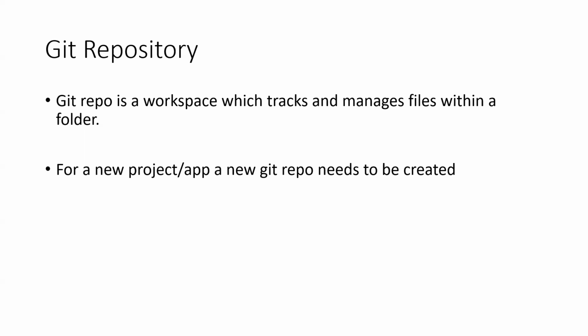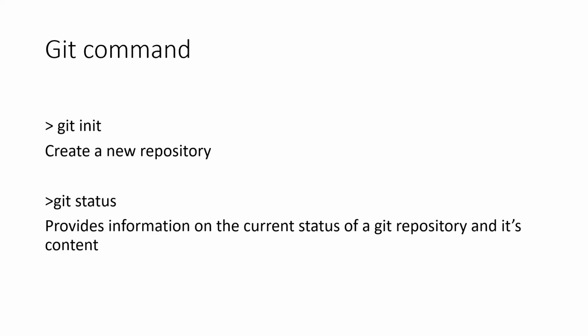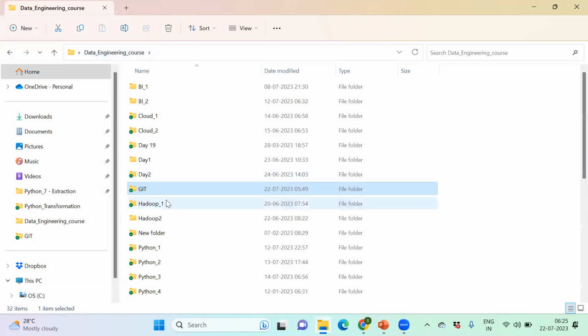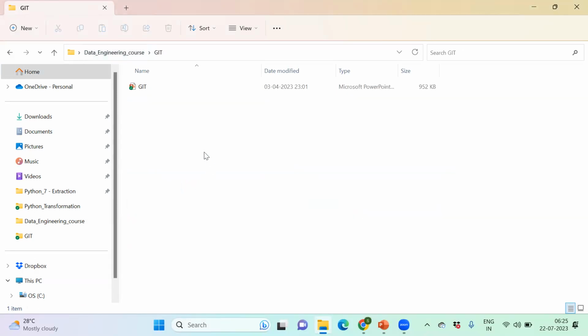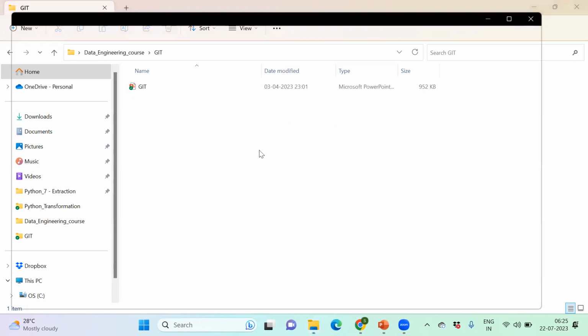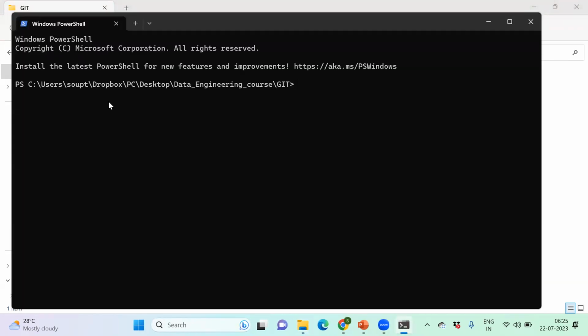What do you need to do? Just open that particular folder. Suppose you want to convert this folder, database engineering courses, then Git. Inside the folder, right click and open Git Bash over here, just like you can open the CMD prompt from here too. Just like if I open the terminal from here, it will open into this location.